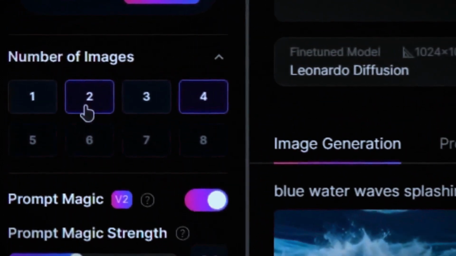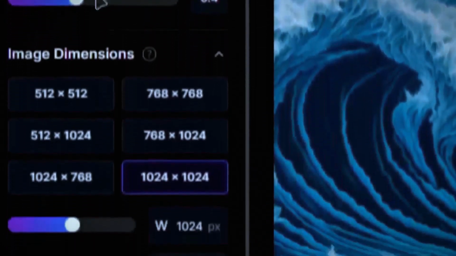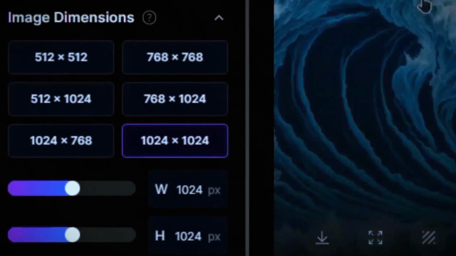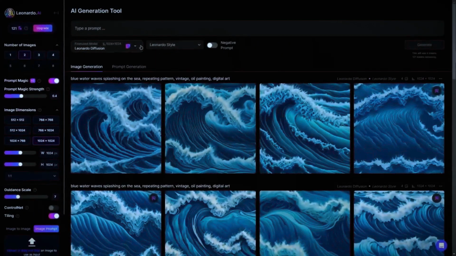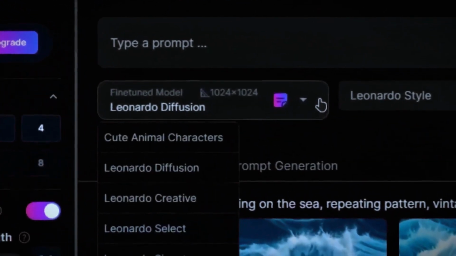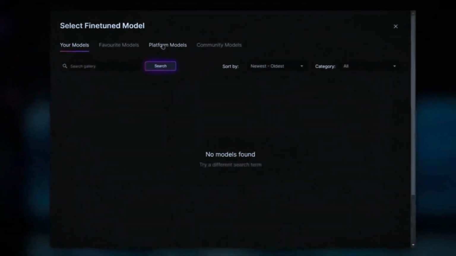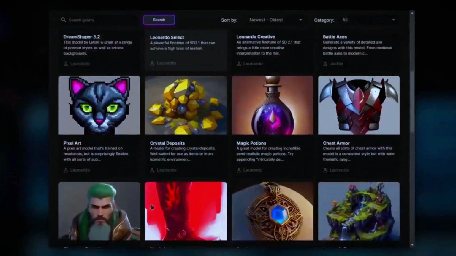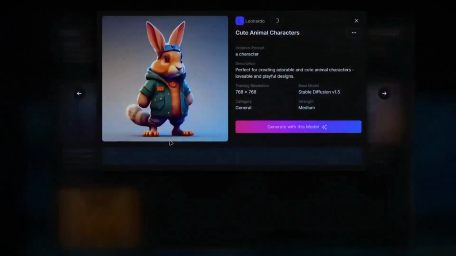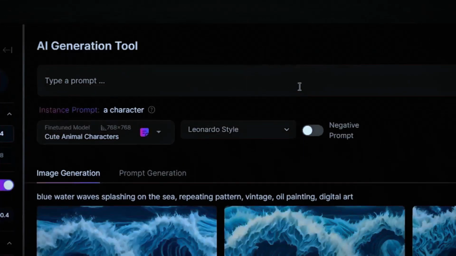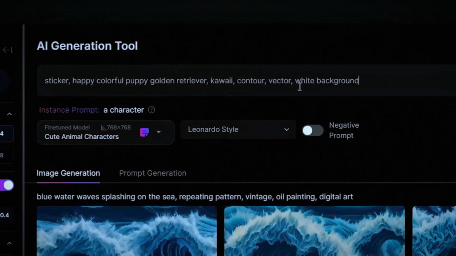Once you have these 10 dog breed names, start creating the designs using Leonardo. To save your tokens, create 2 images at a time instead of 4. For the settings, I used 1024 by 1024 and I used a custom model. You can get that by clicking on this button, then select custom model, platform model, and then scroll down until you find cute animal character. Then I used the prompt: sticker, happy colorful puppy golden retriever, kawaii, contour, vector, white background. Sticker makes it look like it's a sticker and makes it easier to cut out the background. And then these last 3 do the exact same thing.